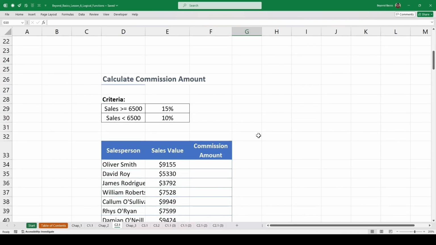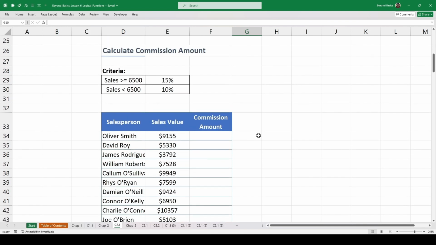Next, let's check out another interesting example using the IF function. This time, we'll use it with multiple conditions to determine commission rates based on sales figures. Let's take a look at our data set first. We have a table with salesperson information, sales figures, and a commission amount column where we'll use a formula to calculate commissions based on a tiered commission rate.